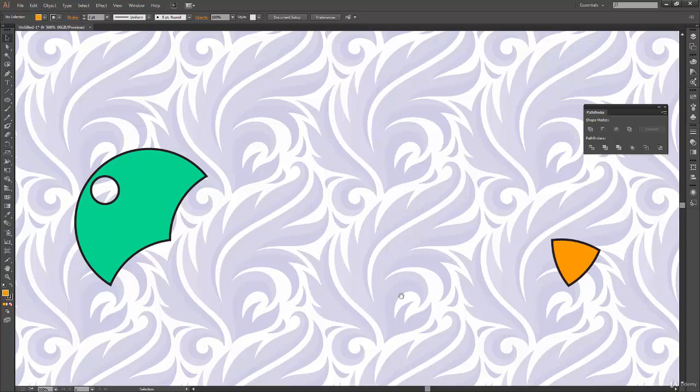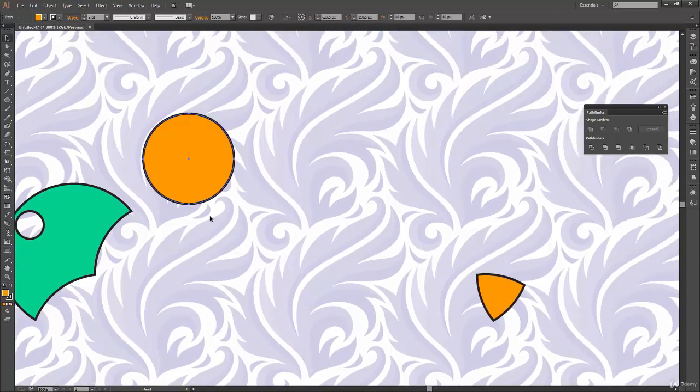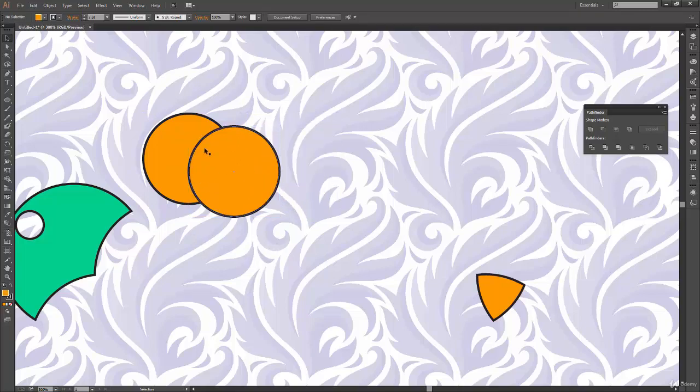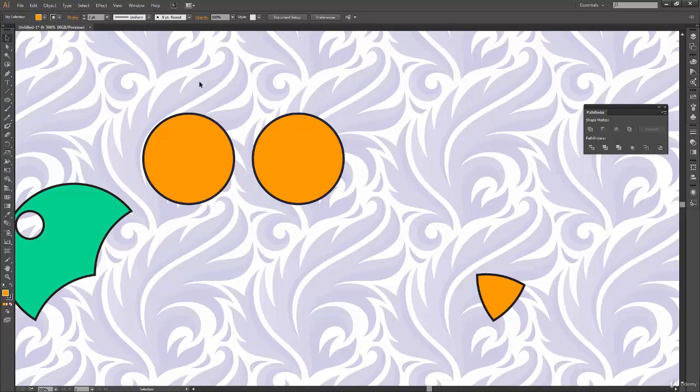So let's say I have this kind of example, which would be a good one. I have these two shapes. Now for minus front, I need to have one object above another, and only then will it remove the part which was intersecting between these two circles. But here I have two shapes that are not colliding with each other at all.